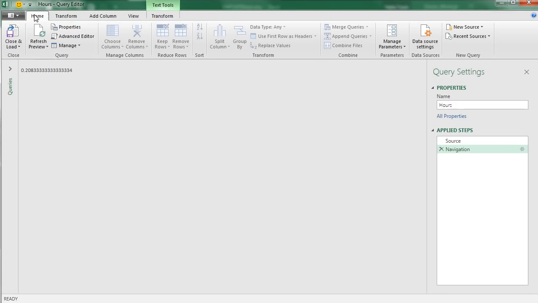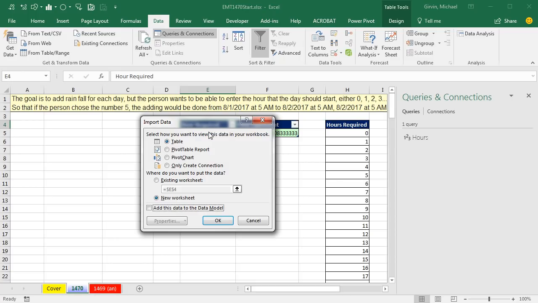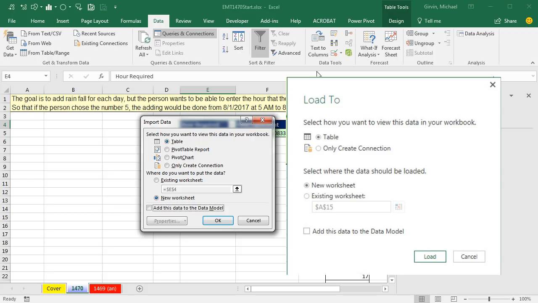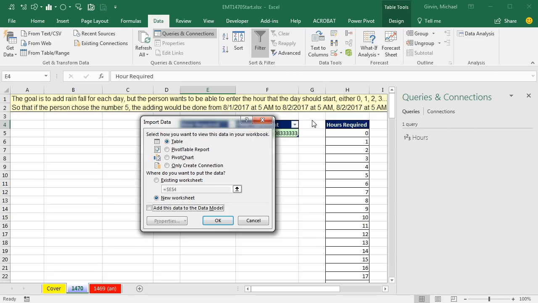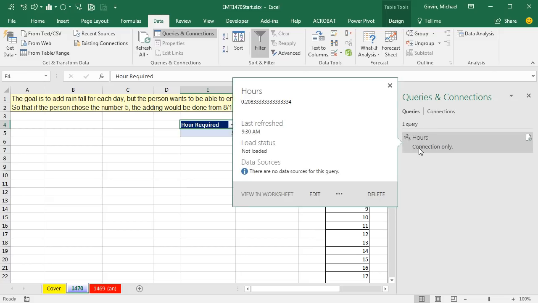Now I want to go to Home, Close and Load, Close and Load to. I'm in Office 365, so I see Import Data. If you're in an earlier version, you'll see Load to. In either version, select Only Create a Connection, click OK. Now in my Queries and Connections, by the way, I have Office 365, so that's what it says. In earlier versions, I can't remember what it says, something like Show Queries. But there it is. We can use that later.